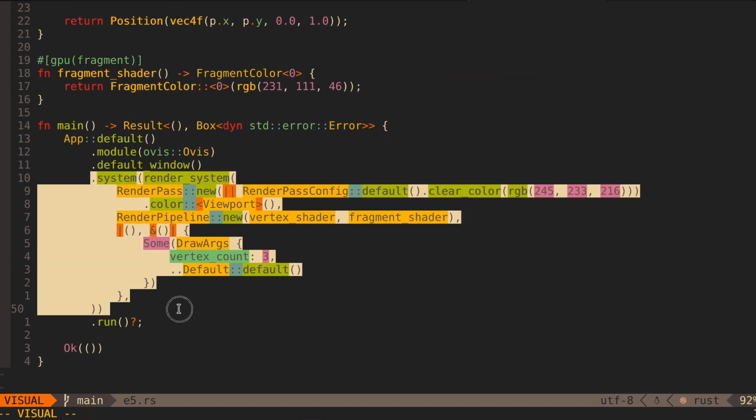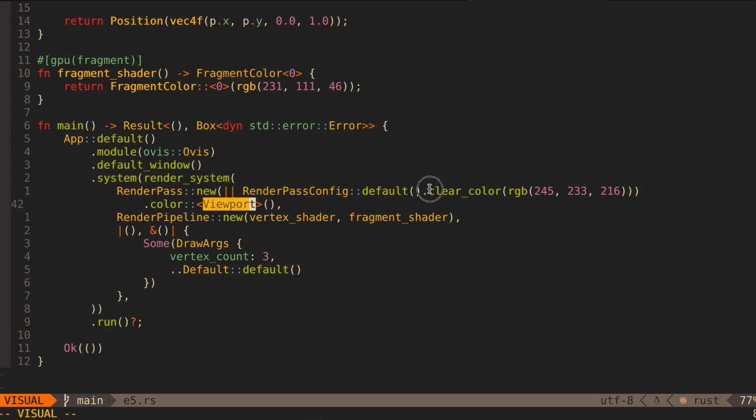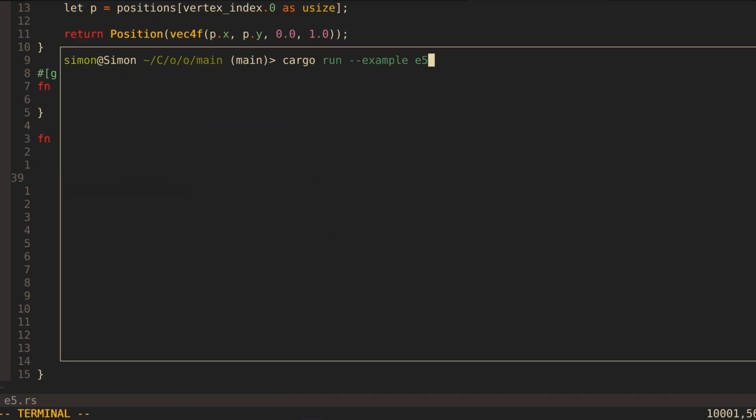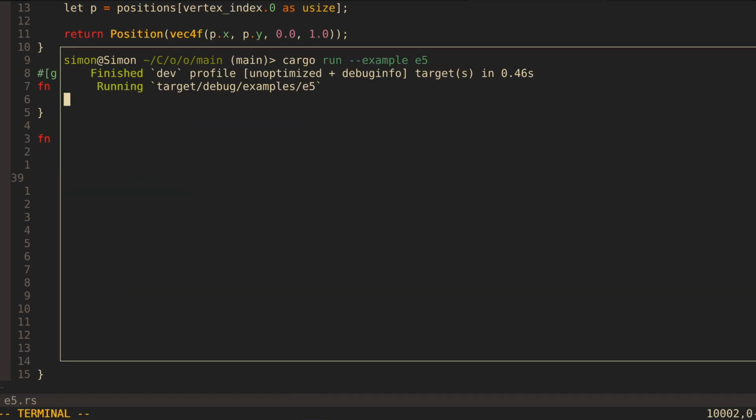Registering a render system requires additional meta information, like which render target to use, whether to fill it with a certain color before rendering, or how many vertices to draw. I don't want to go into detail here, as the syntax is currently a little weird and I'm in the middle of making it easier to use. Instead, let's look at what happens when we run the program.